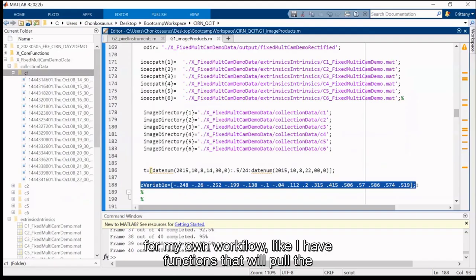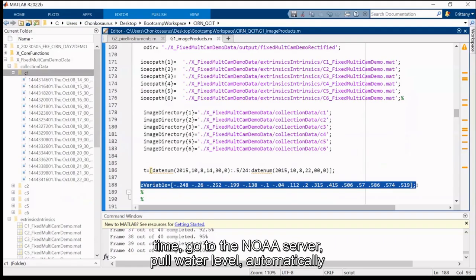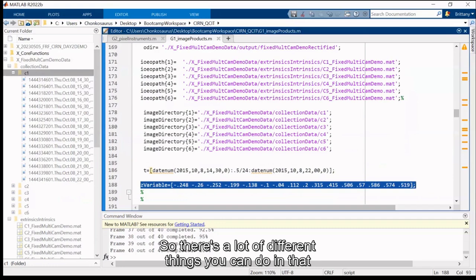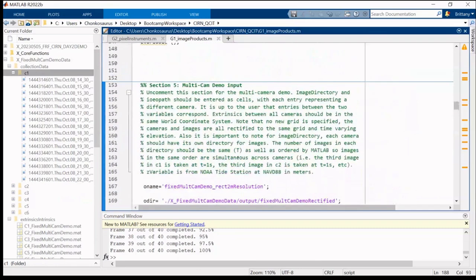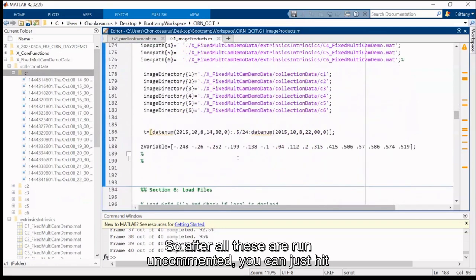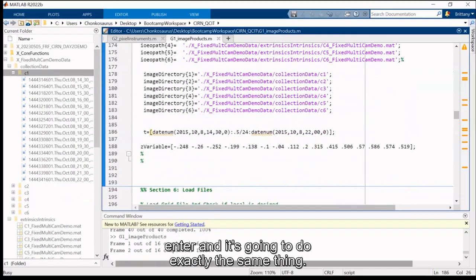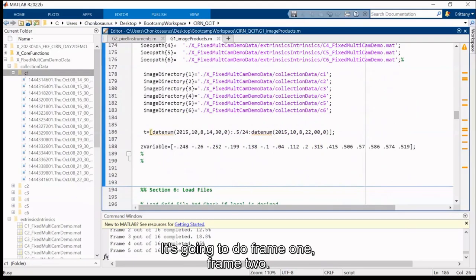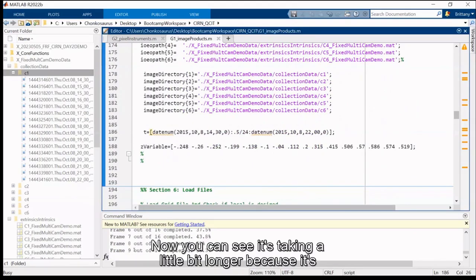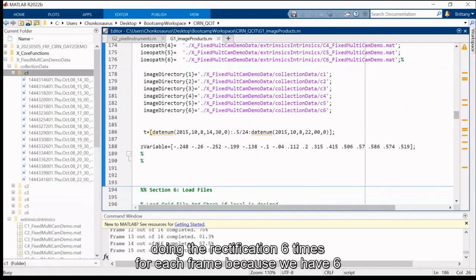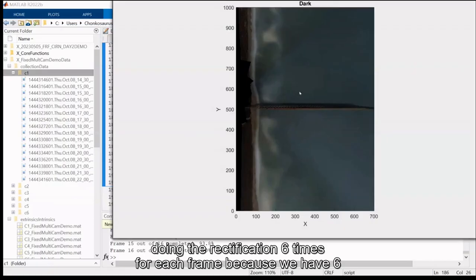For my own workflow, I have functions that will pull the time, go to the NOAA server, pull a water level, and automatically put it in. So there's a lot of different things you can do in that regard. So after all these are run, uncommented, you can just hit enter, and it's going to do exactly the same thing. It's going to do frame 1, frame 2. Now you can see it's taking a little bit longer because it's doing the rectification 6 times for each frame, because we have 6 cameras.